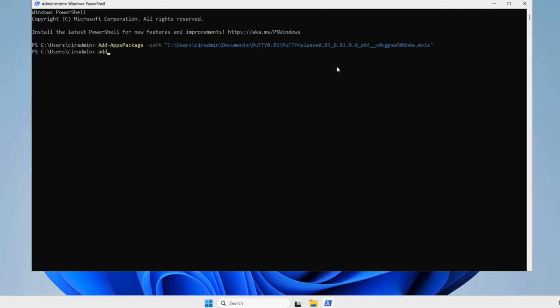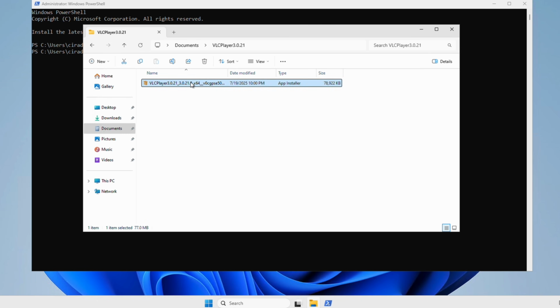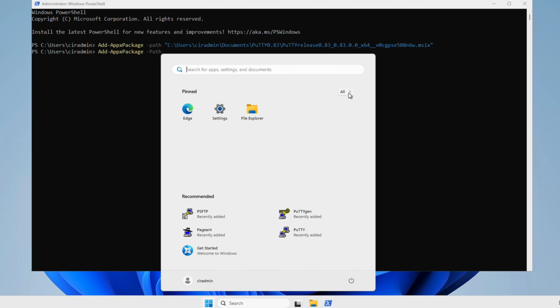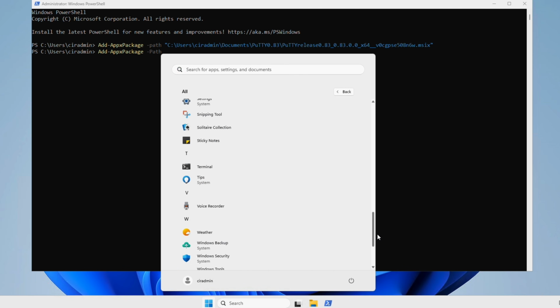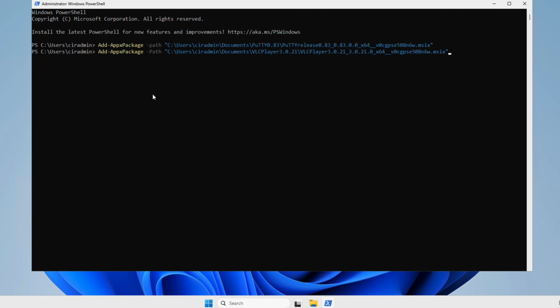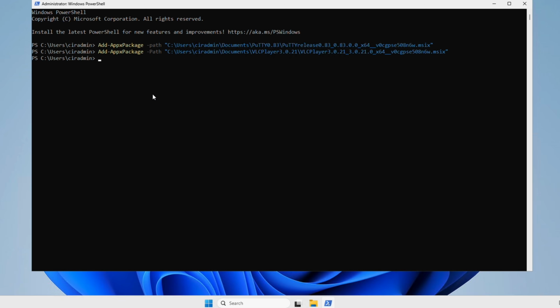Let's add VLC next. We'll use Add-AppxPackage again. We'll find the MSIX package and right-click Copy as Path. And just before we run this, because I didn't do this on the last one, if we look under V, there is no VLC player. So we'll paste that in. No error again. That's always a plus.